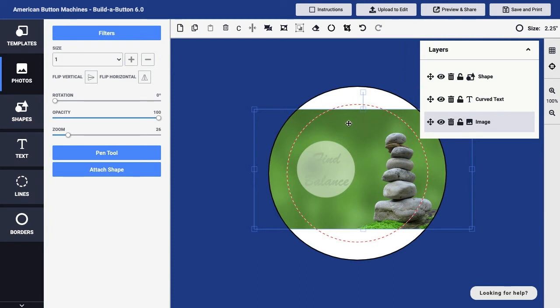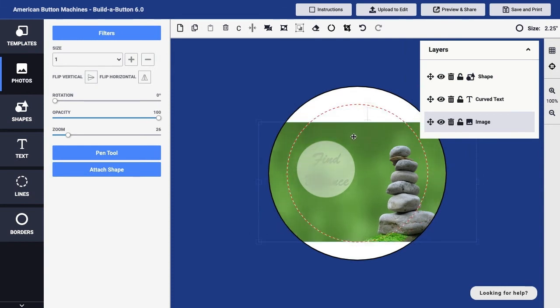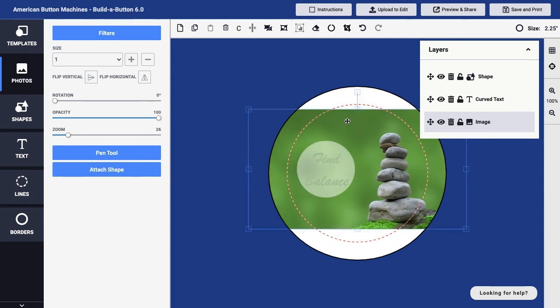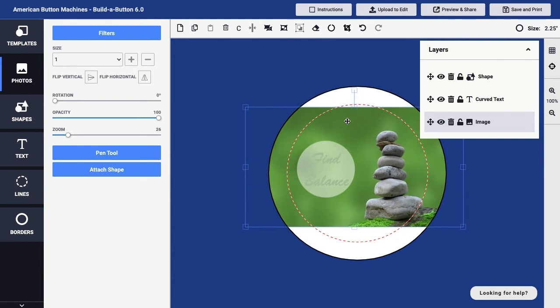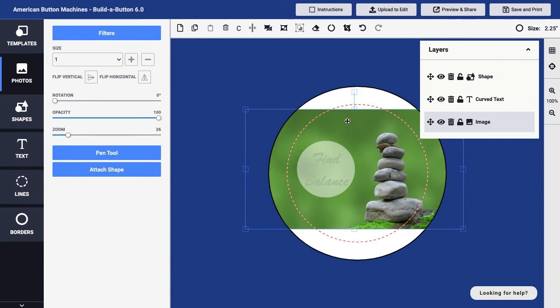With a layer active, we can move that layer, either by simply dragging it around within our button design, or by using the arrow keys on the keyboard to nudge the layer into just the right position.